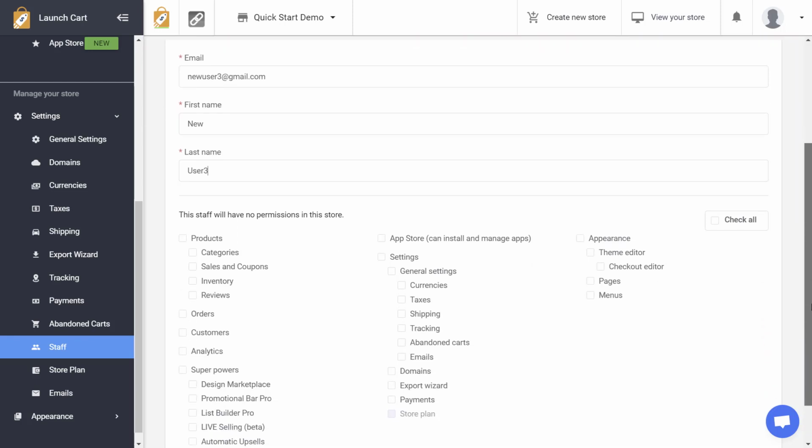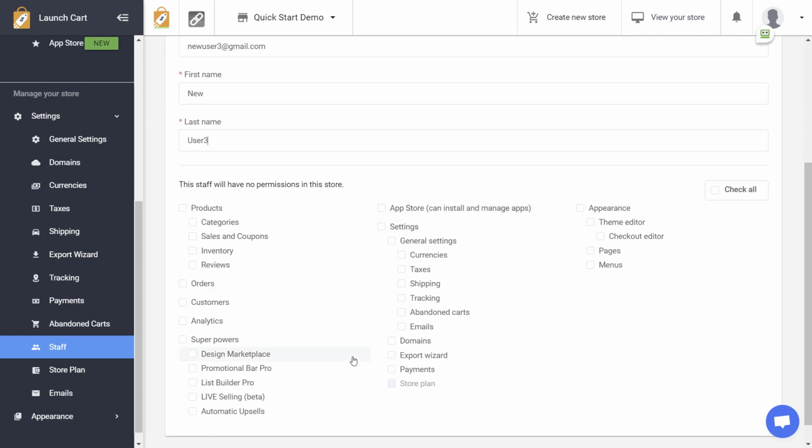And then at the bottom, this is where you select which parts of your dashboard they get access to. Now remember, this is only for the particular store that you're in. So if you have 10 stores and you want to add a staff member to each one of your stores, you need to do it separately. But once you're on this section, you can select which areas of the dashboard they get access to.